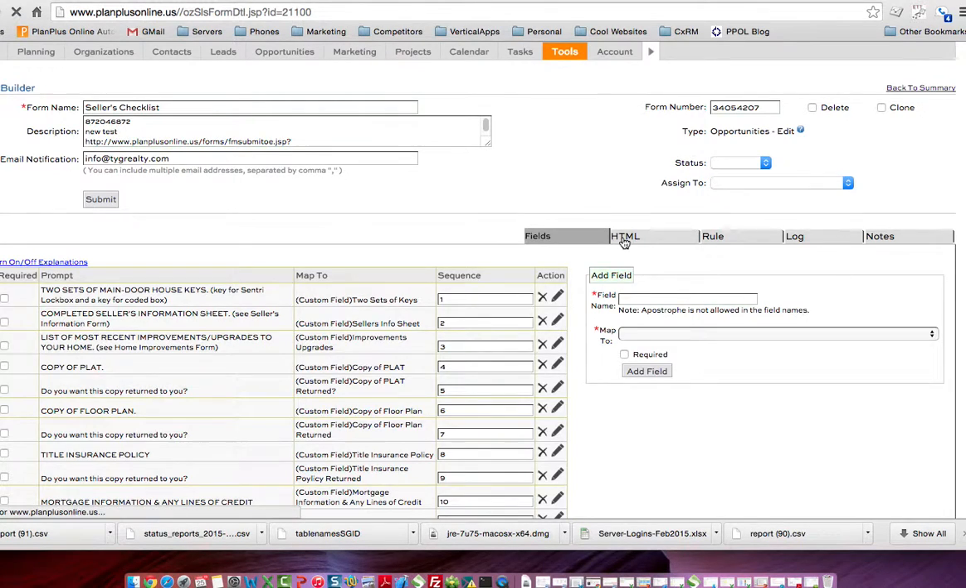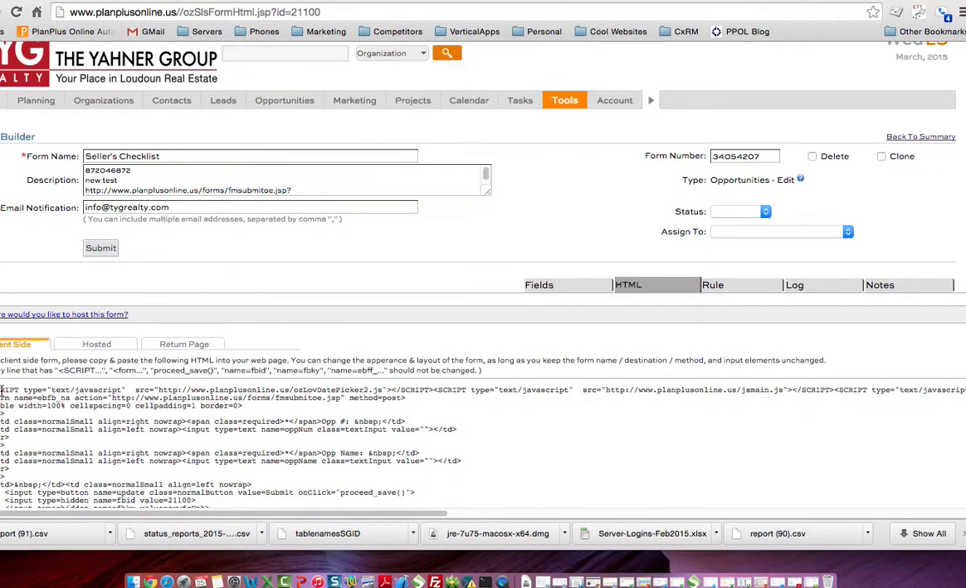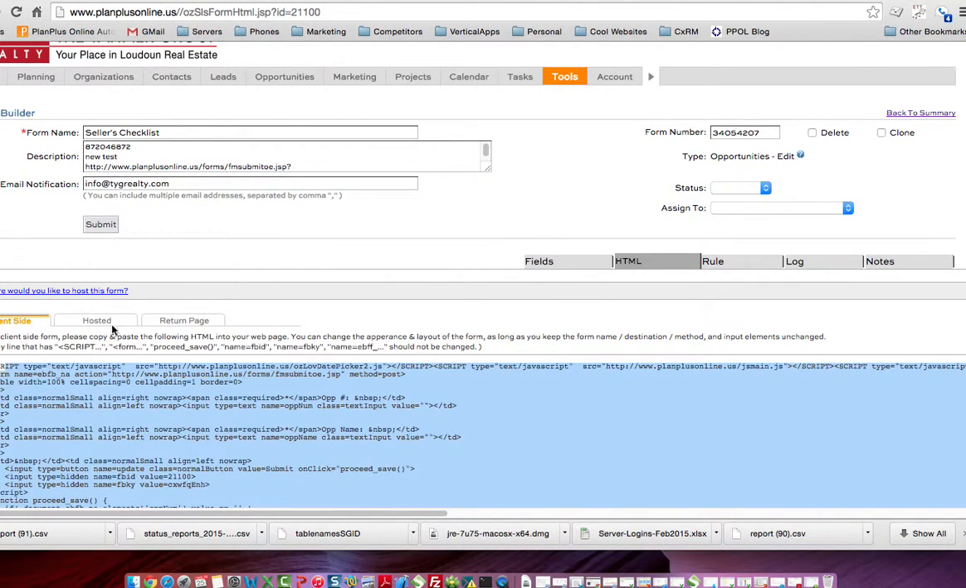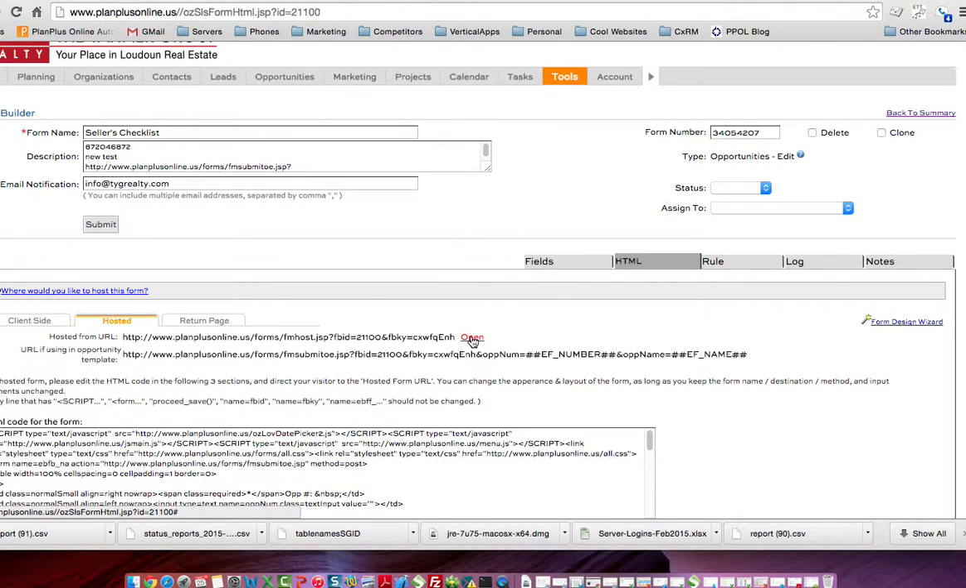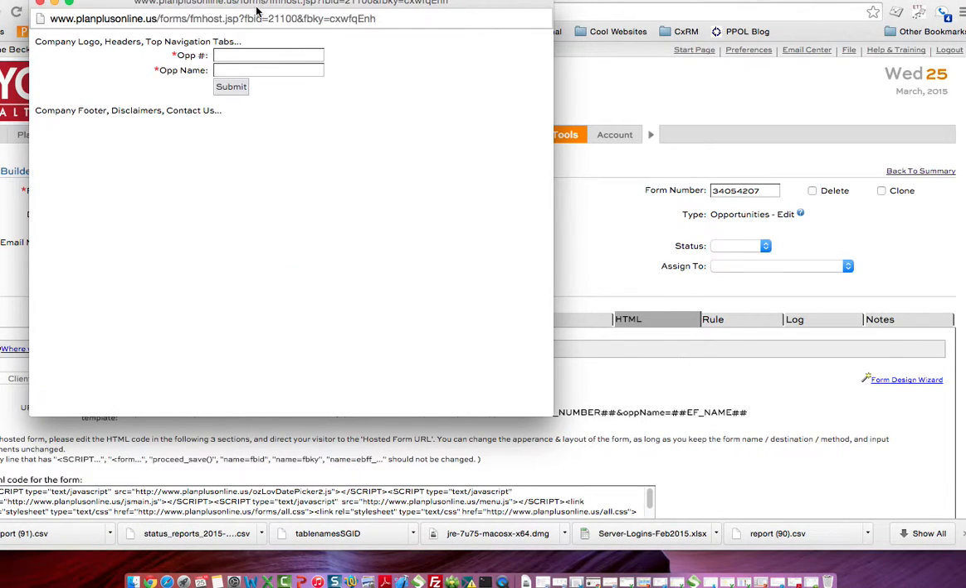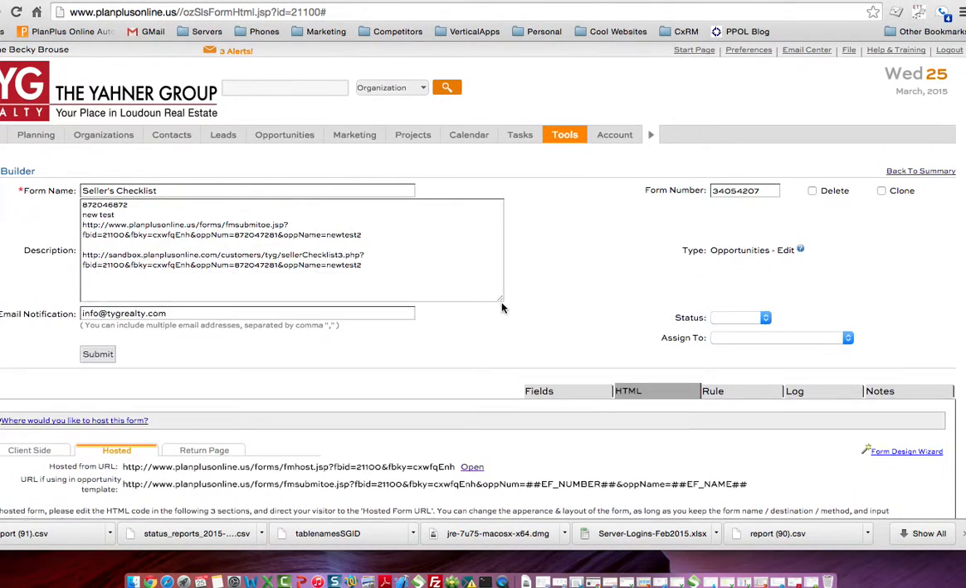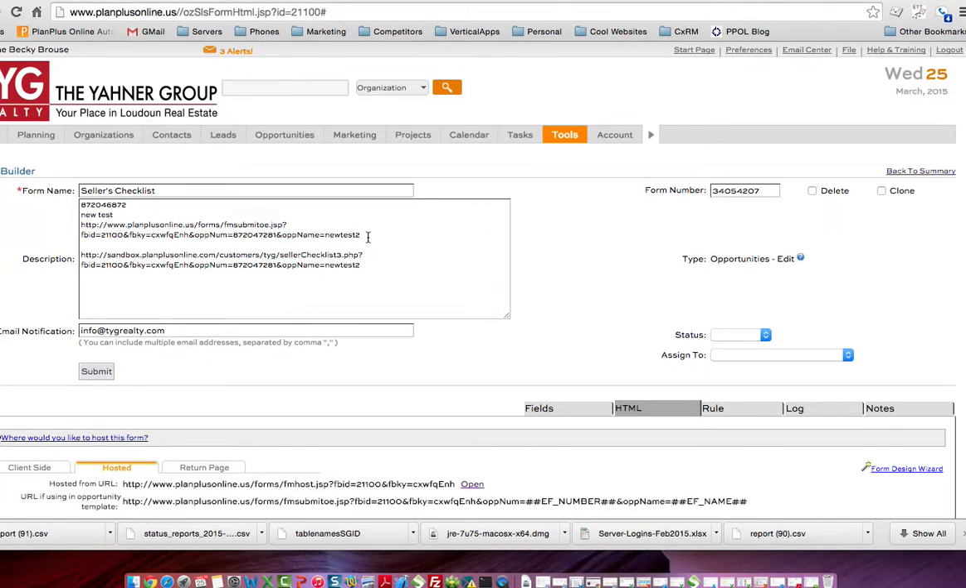Normally with our web forms you can come in and grab the HTML from right here and start editing that. But with the opportunity edit web forms, when you go to that point and click a page, it takes you here, and you have to submit an opportunity name and an opportunity number. So in this use case, we basically have taken that concatenated string.